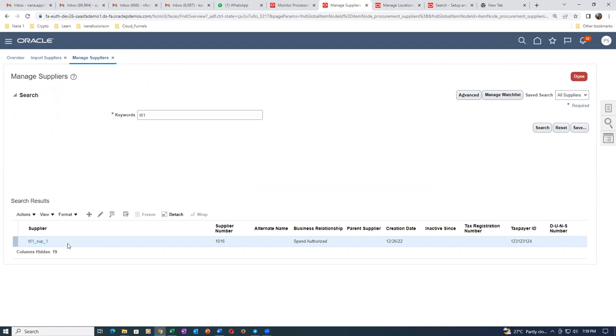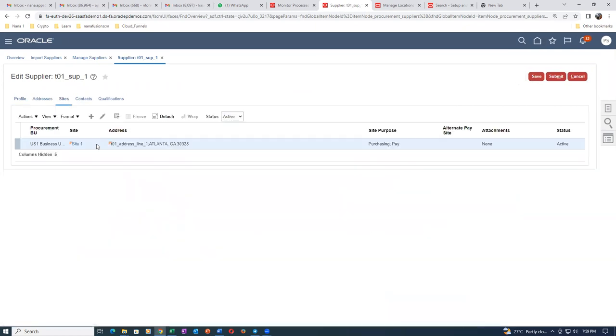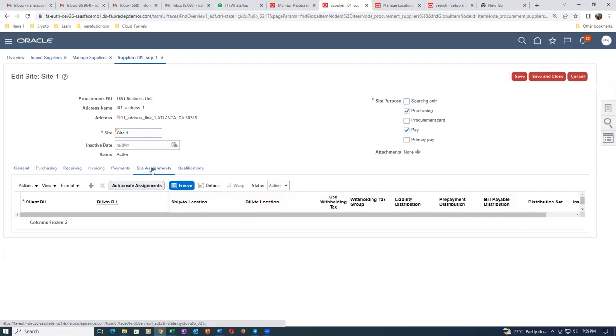Click on edit, and I'll now bring it to the edit mode. Then I can go to the sites. Click on edit the site, and then let me do it manually. So go to the site assignments.